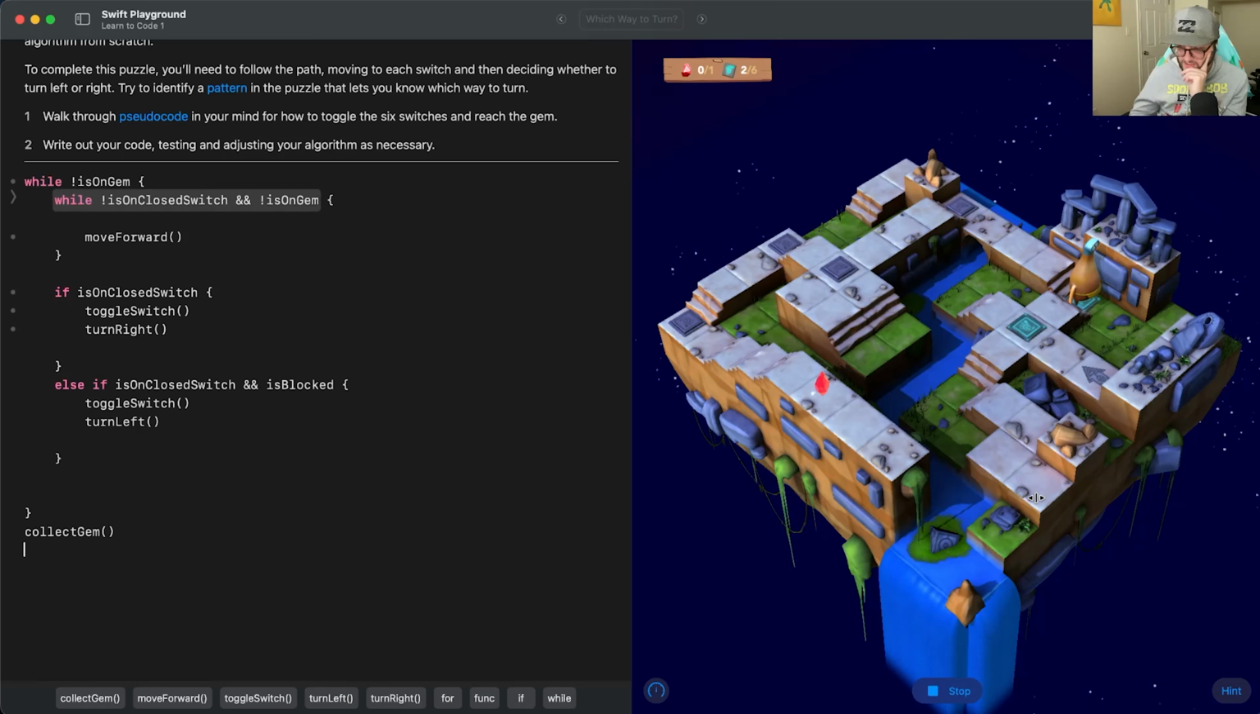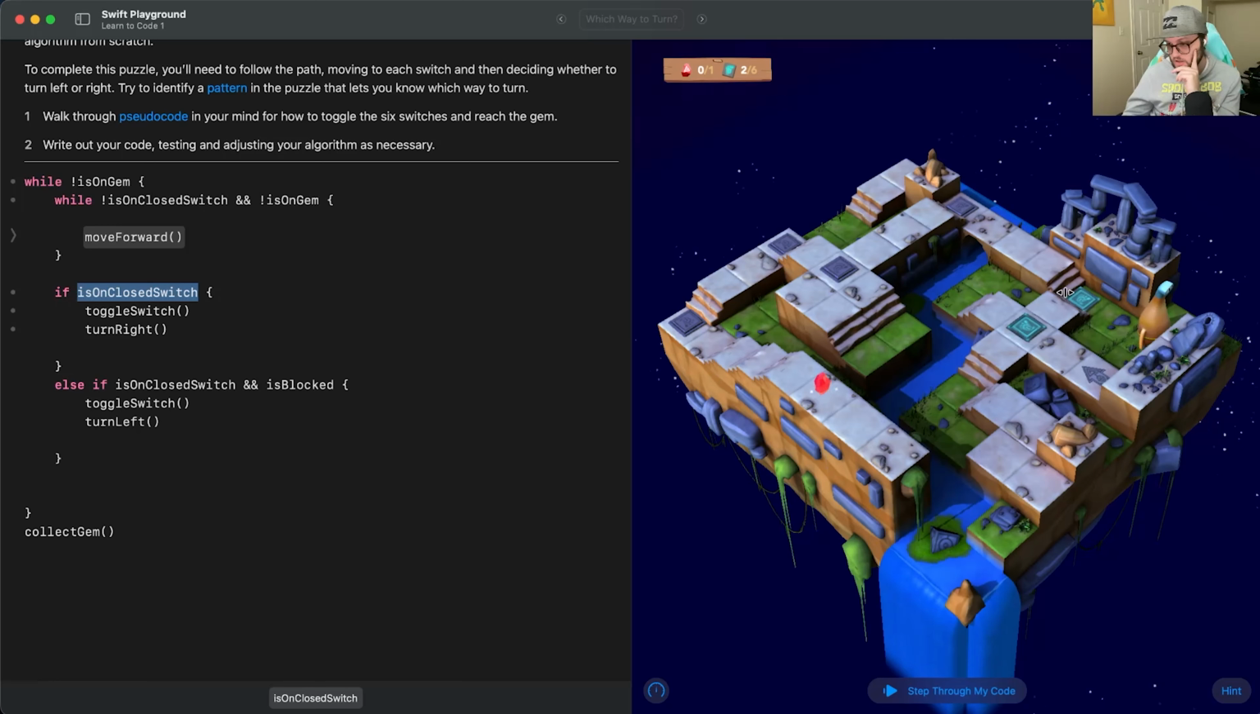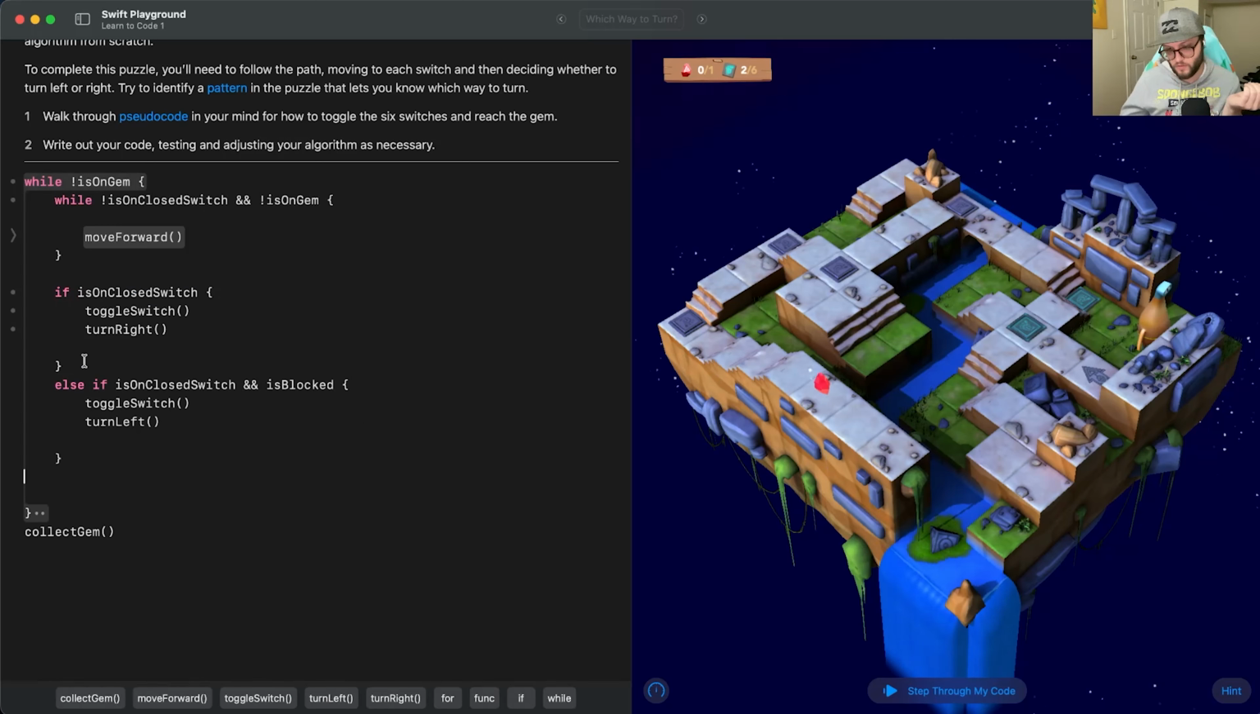That's not exactly what we were after. Go ahead and stop the bite for a second here. So this is where the ordering of our if statements matters, and this is what I was fearing would happen. When we look at our if statements, it says, okay, if is on closed switch, and we were on a closed switch. So we never needed to get to this second part, where it says else if is on closed switch and is blocked. So we need to just change the order of our code a little bit.